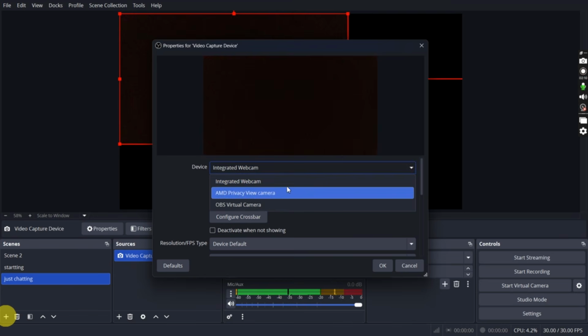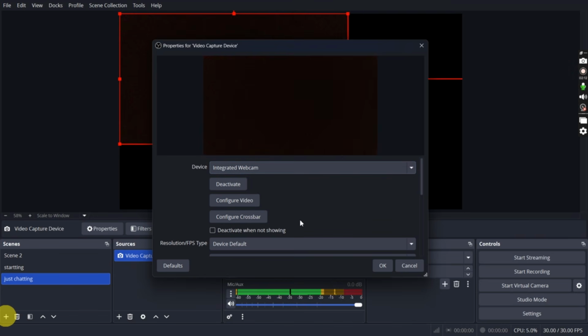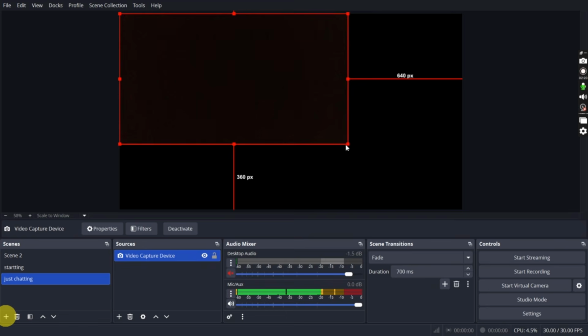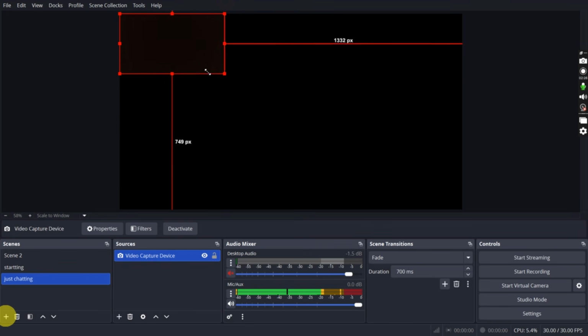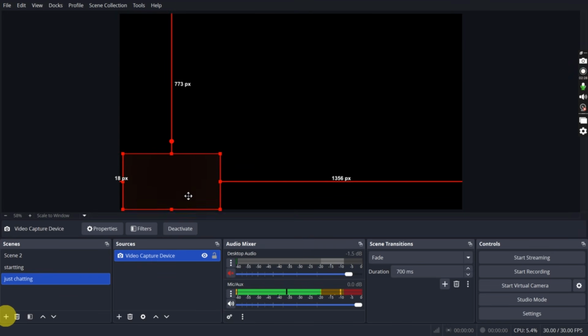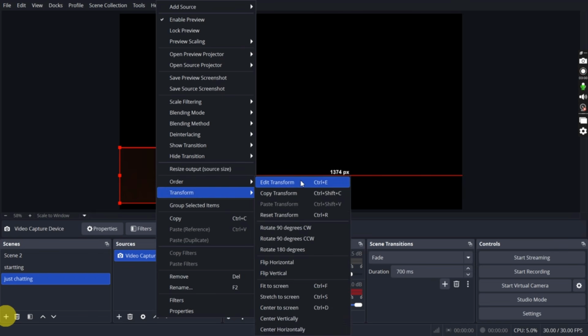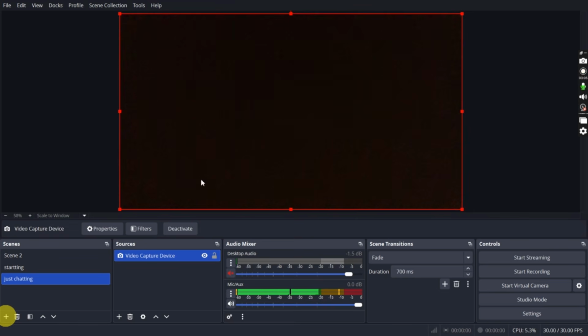Just select any camera to your liking and it will be selected, and once it is selected, just click on OK and your preview will be seen in your preview window. You can resize the webcam by dragging it like so, and you can move it anywhere. You can just select your webcam and click on transform and make sure fit to screen is selected and your webcam will be successfully fitted in the screen. This scene is perfect when you want to talk directly to your audience without a gameplay.